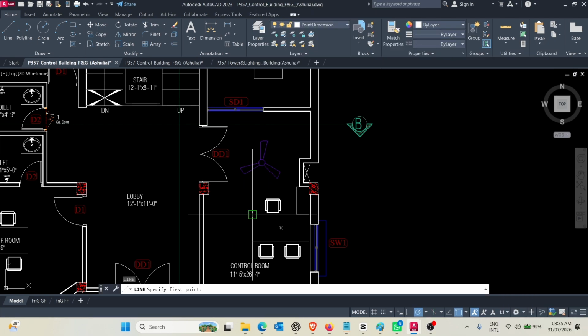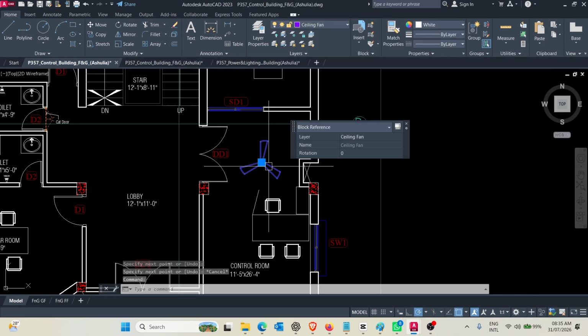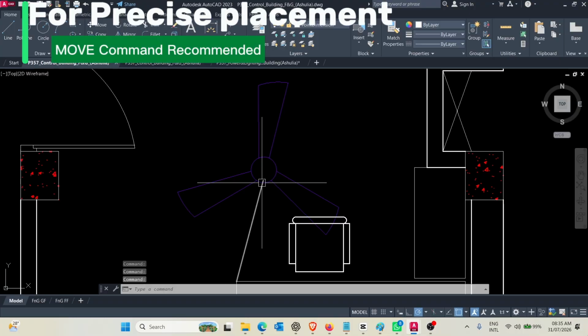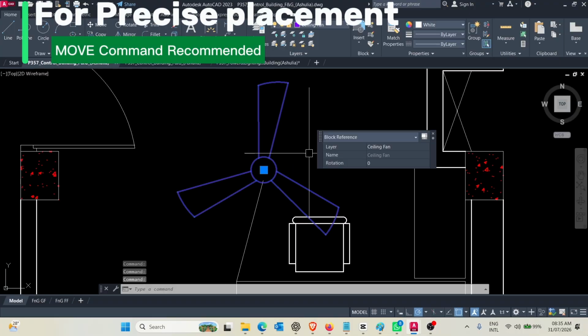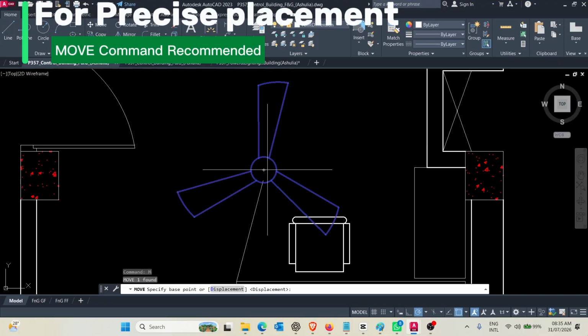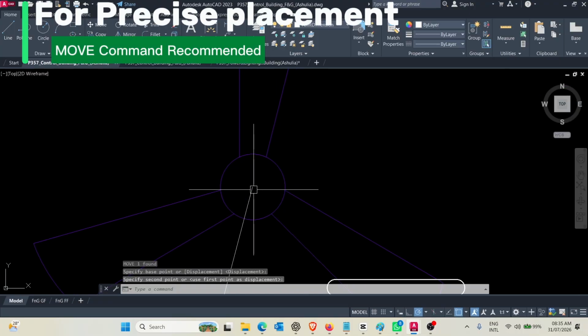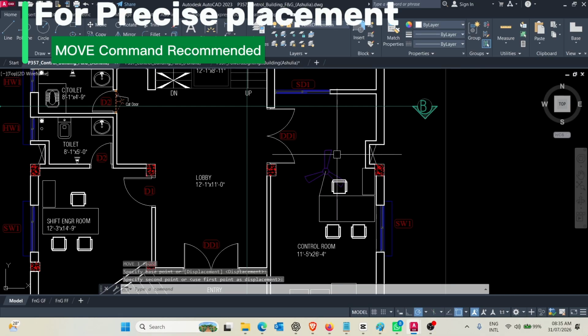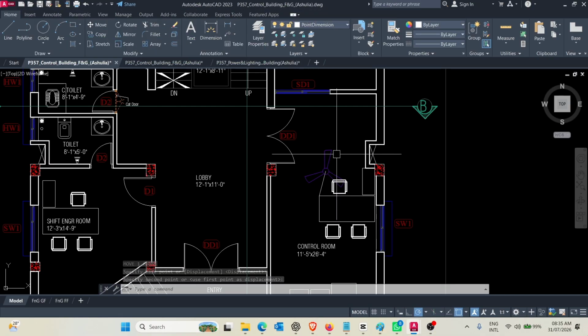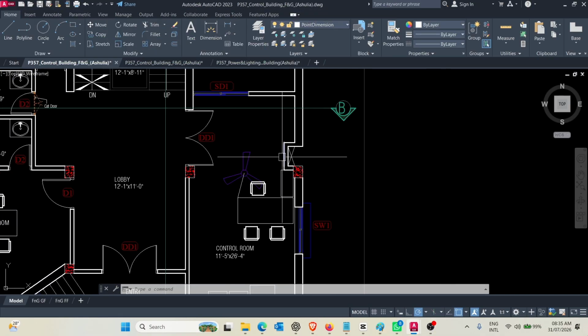This method is quick for simple adjustments. But for precise placement, I recommend using the Move command. M is the shortcut for Move command. Once you get used to it, you will use it almost every day in AutoCAD.